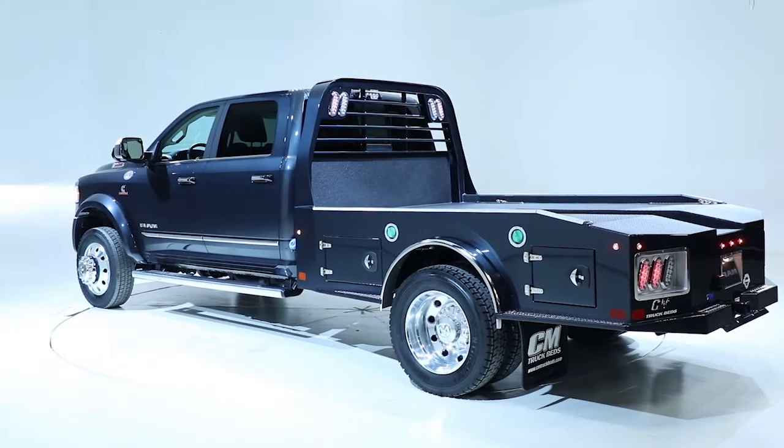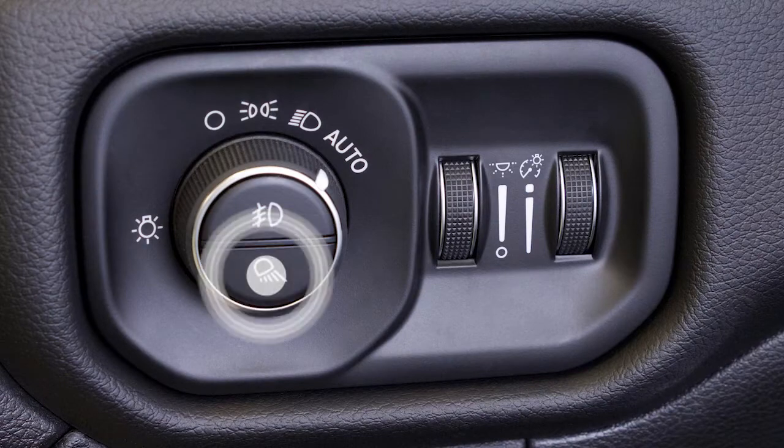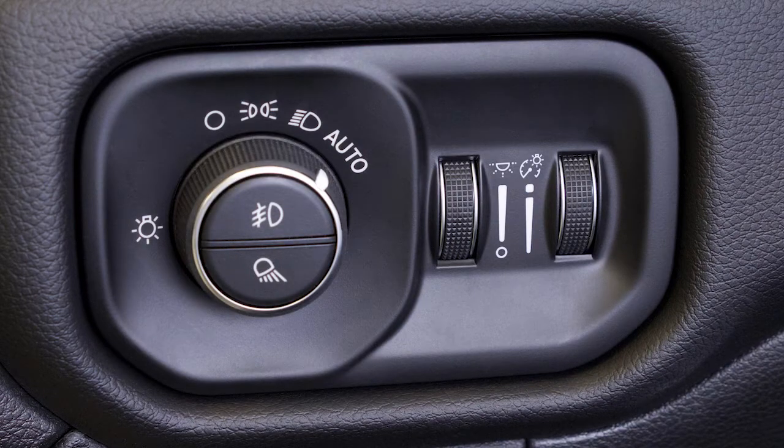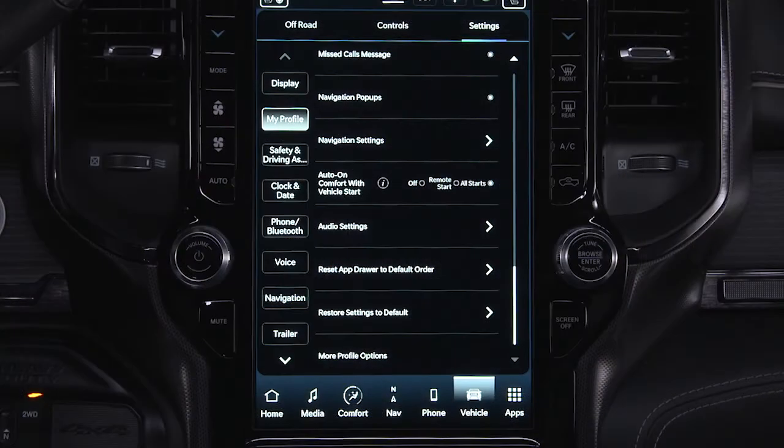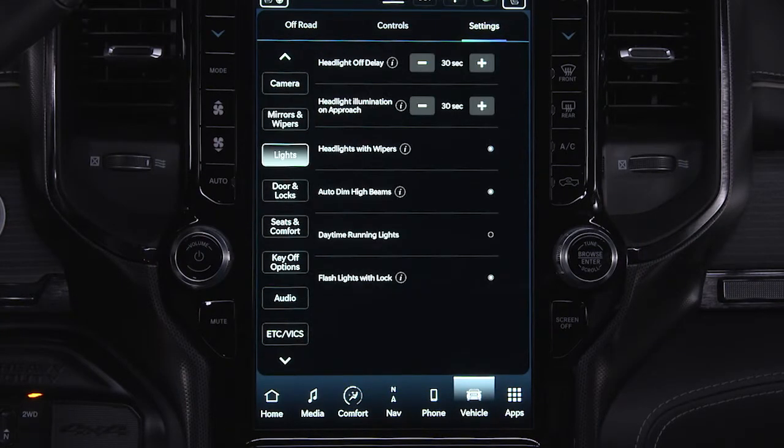If equipped with cargo lights or trailer spotter lamps, you can turn them on or off by pushing the cargo lights button on the lower half of the headlight switch. And if your vehicle has a touchscreen, the dimmer, cargo, and trailer light controls are adjustable in the Uconnect system.